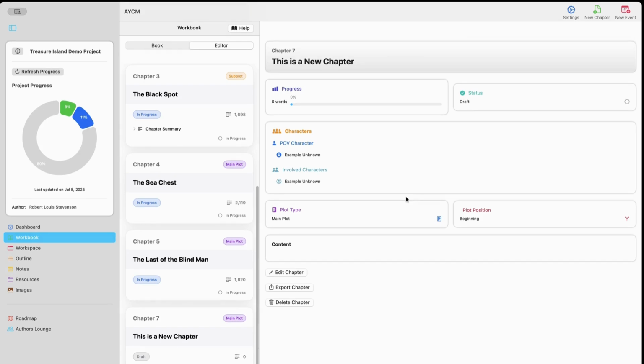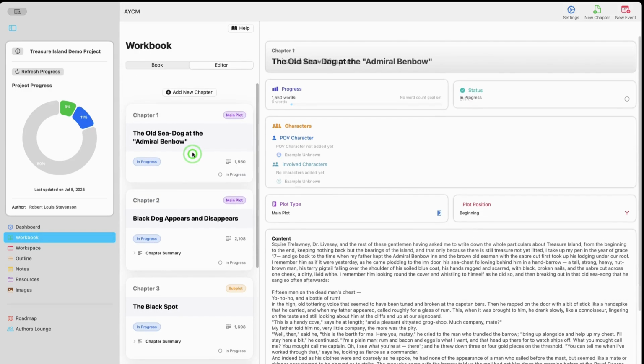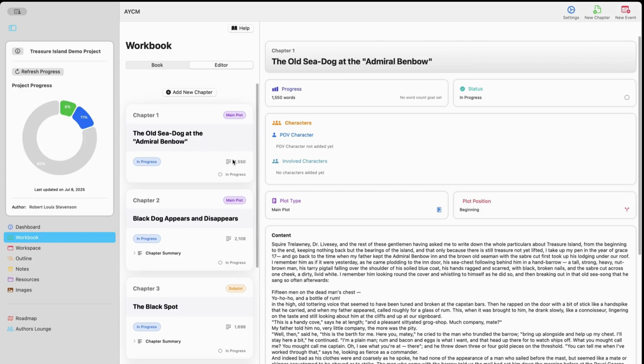Let's move on to review the Editor section of the workbook area. The Editor section is not just where you can create chapters, but this is where you'll have all your chapters listed chronologically. Each card represents a single chapter that you've created. Each chapter card displays information about what's in your chapter at a glance. It shows things like chapter number, title, and chapter summary if you've created one.